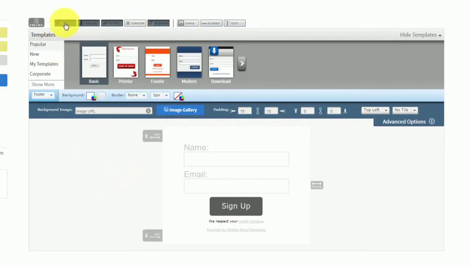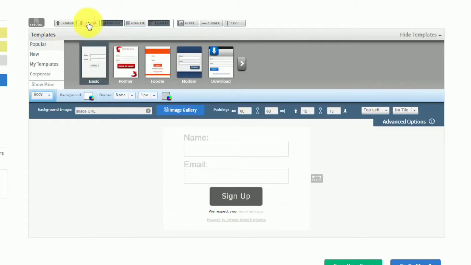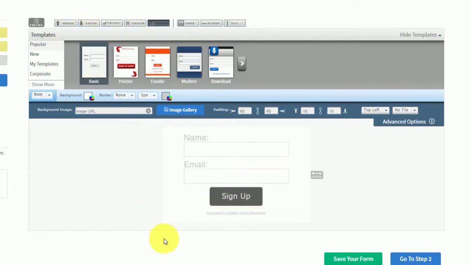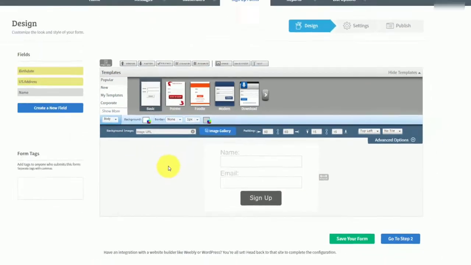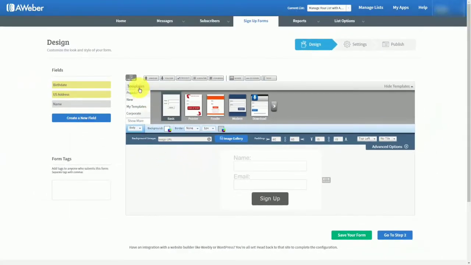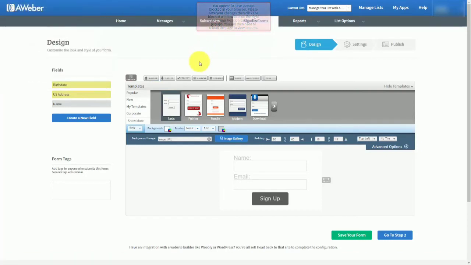You can take out elements in your form by going to this top bar. For example, if we want to see the form without the header, if we want to see it without the footer, if we want to see it without the privacy warning, if we want to see it without powered by Aweber, we can actually do that. And once again, we can always check our preview to see exactly how our form is going to look. We can close out, click the message, and the message goes away.